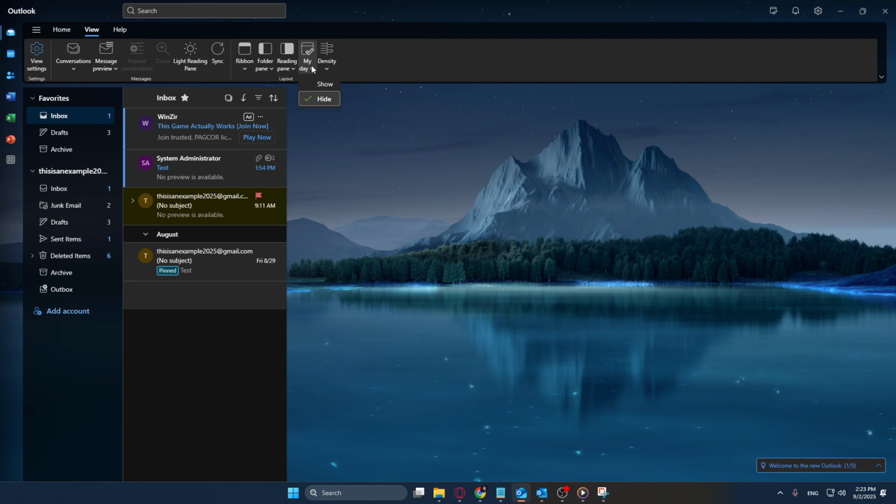This is all about personal comfort. If you prefer a list where individual emails stand out, go for a wider density. Or, if you like a sleeker, more modern look, choose the compact option. And just like that, you've customized your Outlook view to better suit your needs. With these tweaks, managing your emails should feel much more intuitive and efficient.